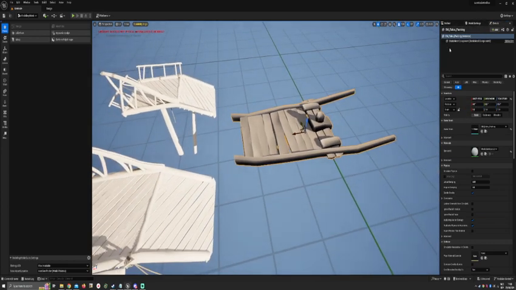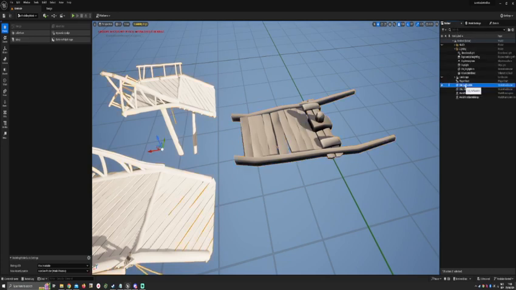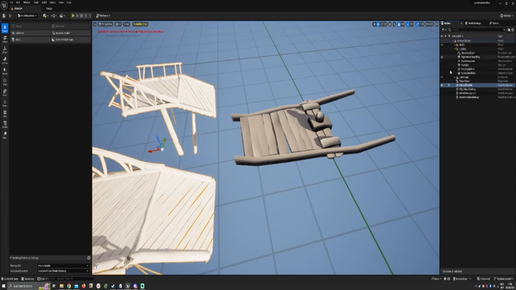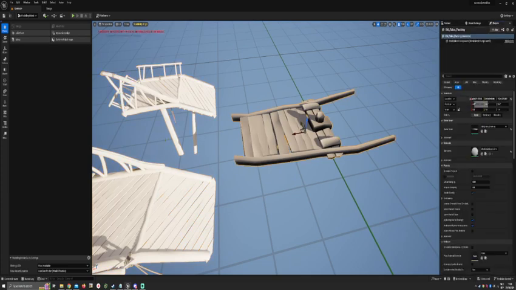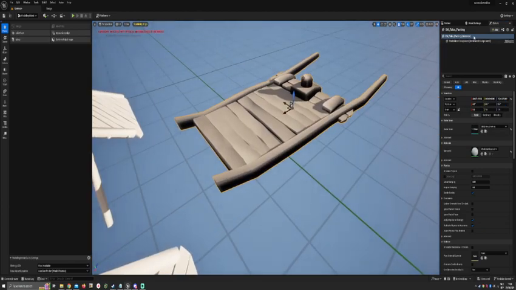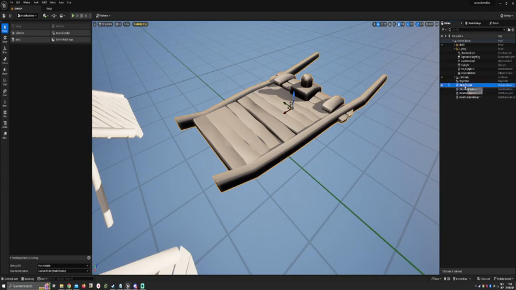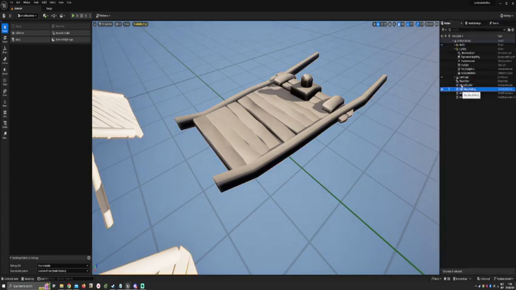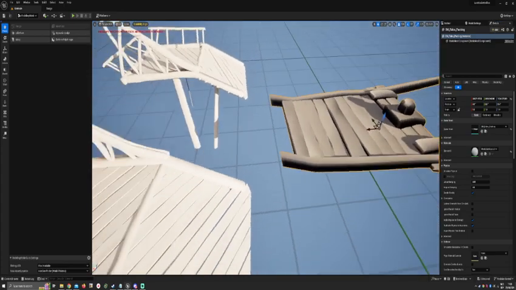Wait, what is happening? Buffalo, copy, and Falco, paste. Should be the same now, isn't it? Yeah, okay.